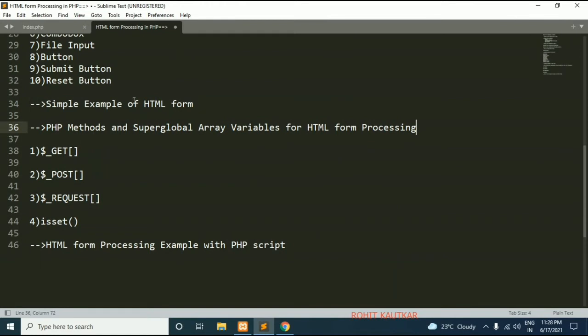Now friends, we will try to understand what PHP methods and super global array variables we have to use while processing the HTML form with a PHP script. There are three super global array variables we can use in order to process the HTML form, and one method is there, isset. We will try to understand them one by one.